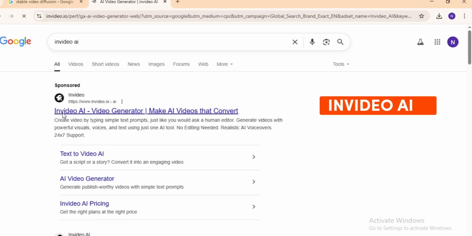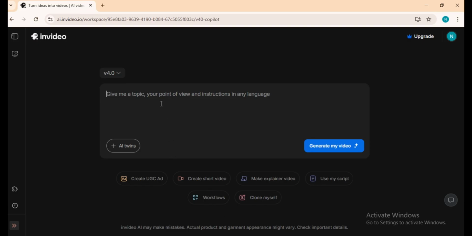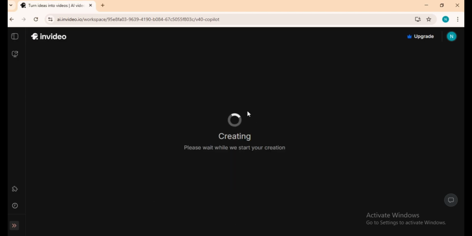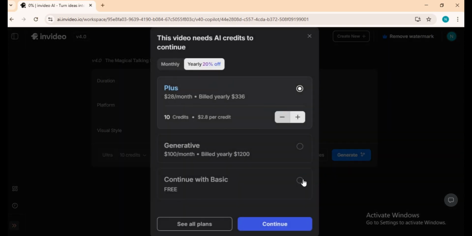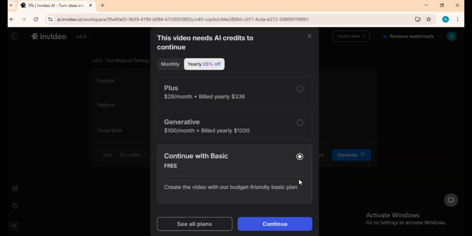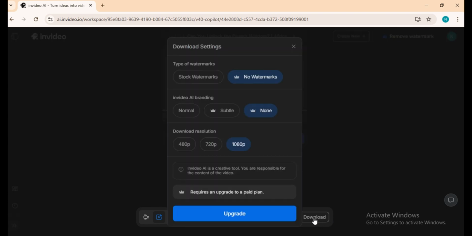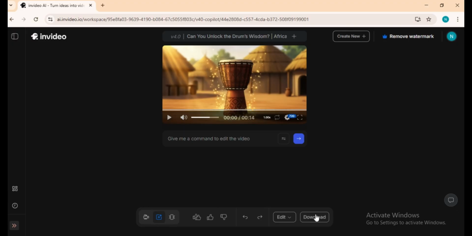Next is InVideo AI. Unlike Pixverse, this one lets you create a full video from just a script. Paste in your script, choose duration, platform like YouTube, TikTok, or Instagram, and then select your style. For free users, pick Continue with Basic to avoid subscription costs. When downloading, choose stock watermark and resolution 720p or 1080p for clarity.